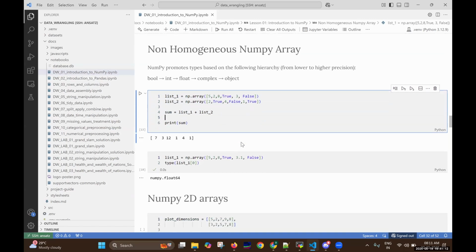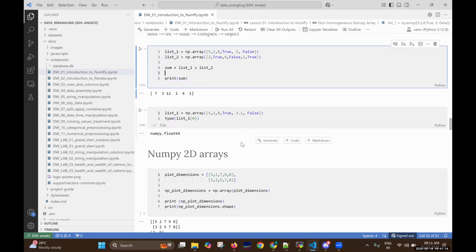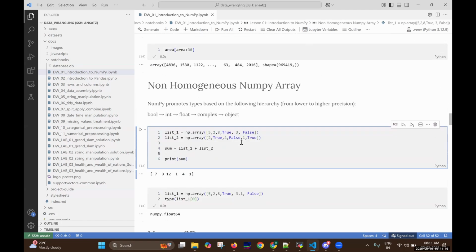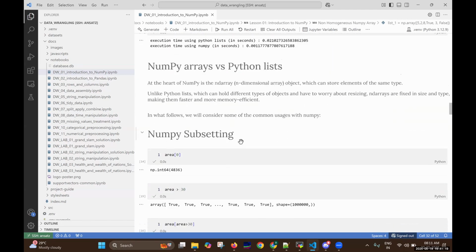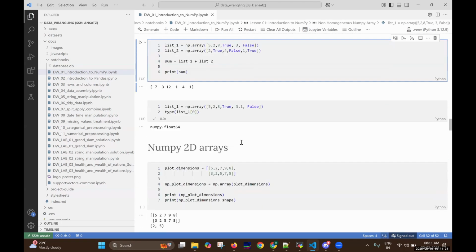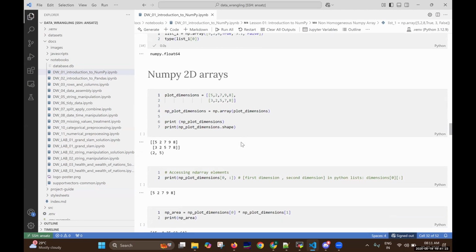The non-homogeneous arrays. So till now we saw the 1D part, a single, one-dimensional array. Now let's see the two-dimensional arrays. We'll take the same example that we covered, the plot one, the length and width.